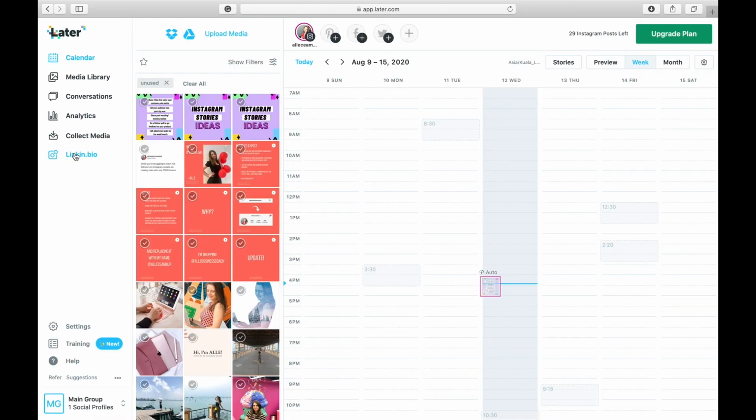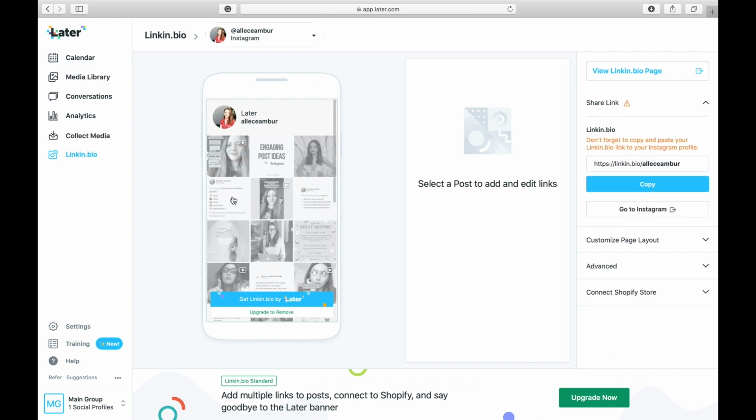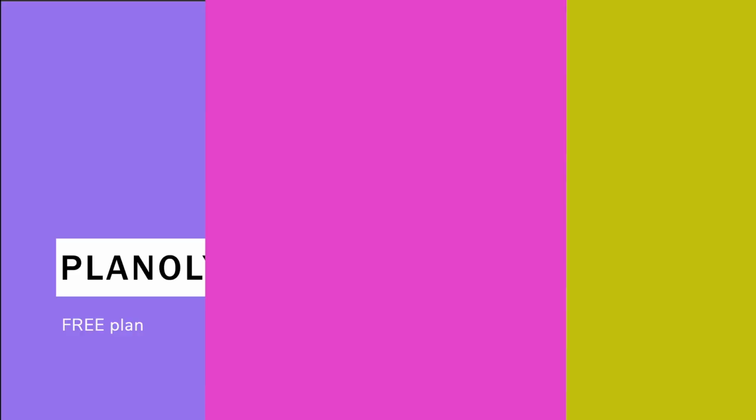Other than that, Later also offers a free tool that is their link in bio feature, so you can create a custom link in your bio and then link it with your individual post. You can't connect to Shopify unless you're upgrading your profile. So that's all for Later.